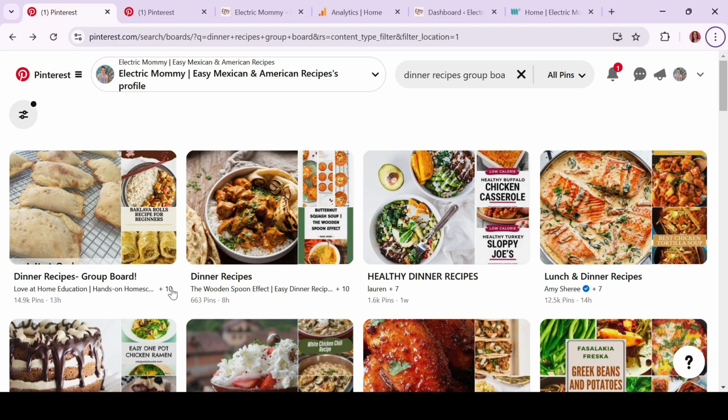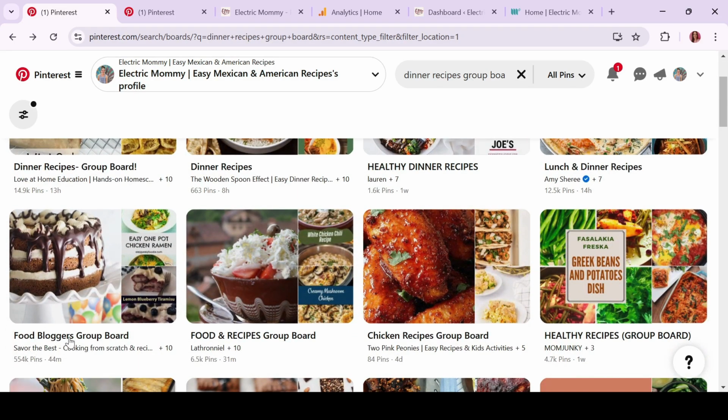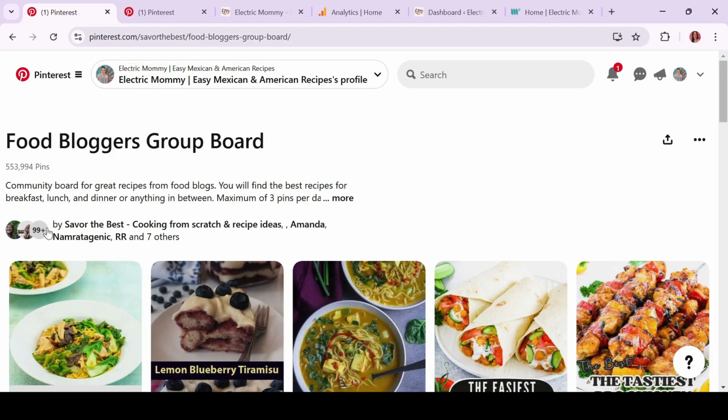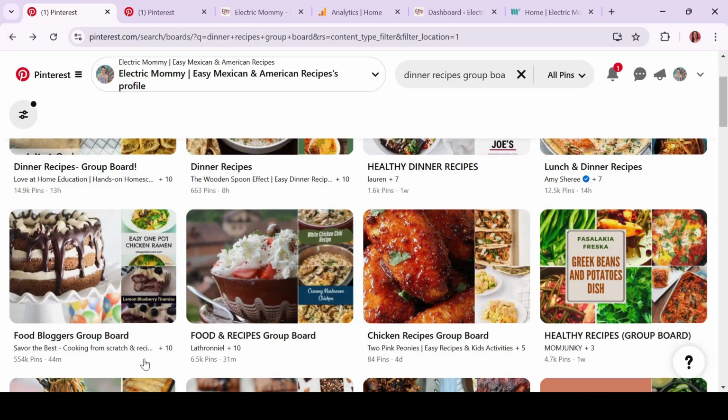And when it says +10, that doesn't mean they just have 10. Some of these are really big. Like Food Bloggers group board, they have over 99 contributors. So not sure why it just says 10 here. But anyways, if it shows a number, it just means that more than one person is contributing to that board. So that's one way to find them.